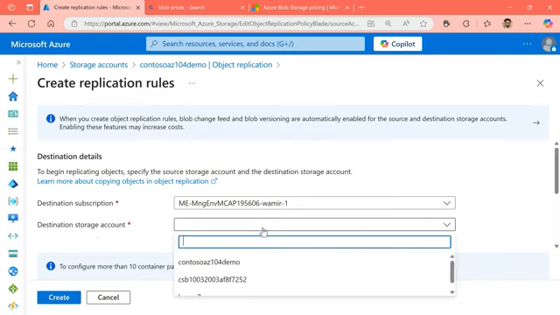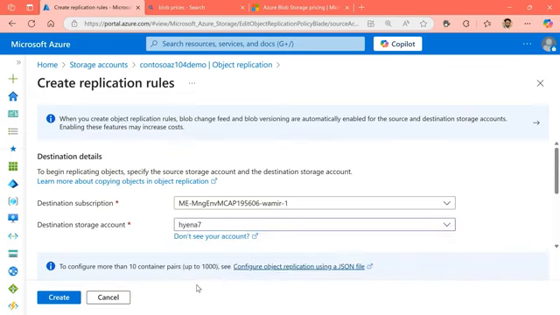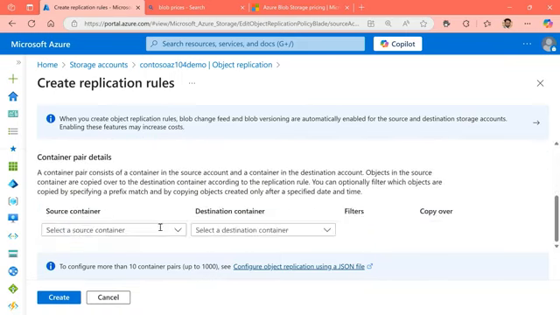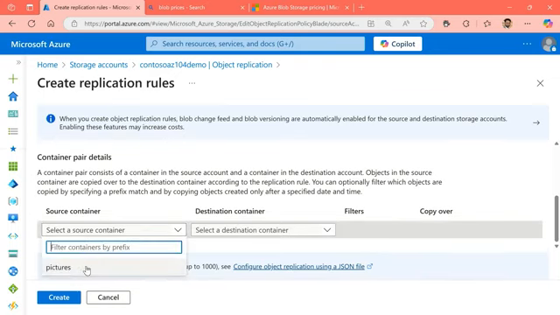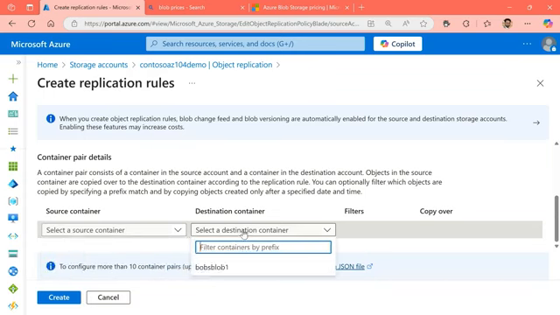Now, I can pick one of my existing storage solutions that I have. For instance, if I go into a storage account called Hyena 7, so that's a storage account that I've created as another demo. So I can say, hey, this is the destination storage that I will bring this data into, and we'll start replicating this data. Now, I can choose a particular container that I need to replicate rather than the entire set. So I can define to do that.